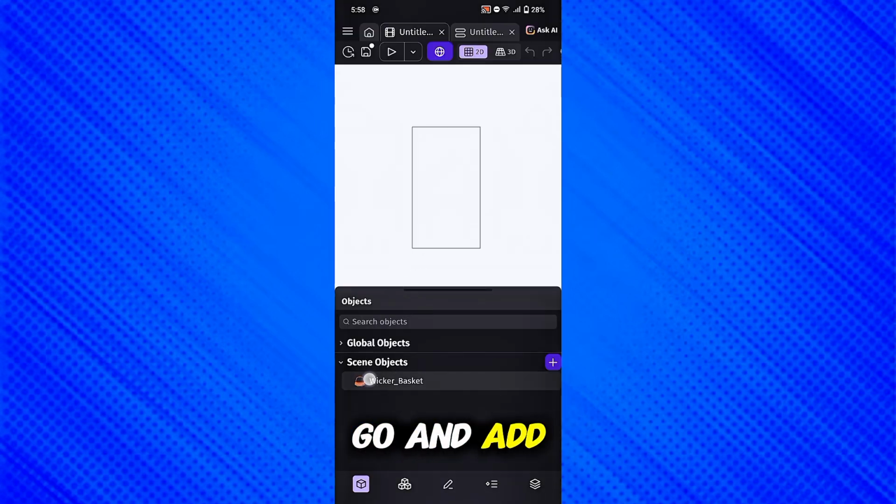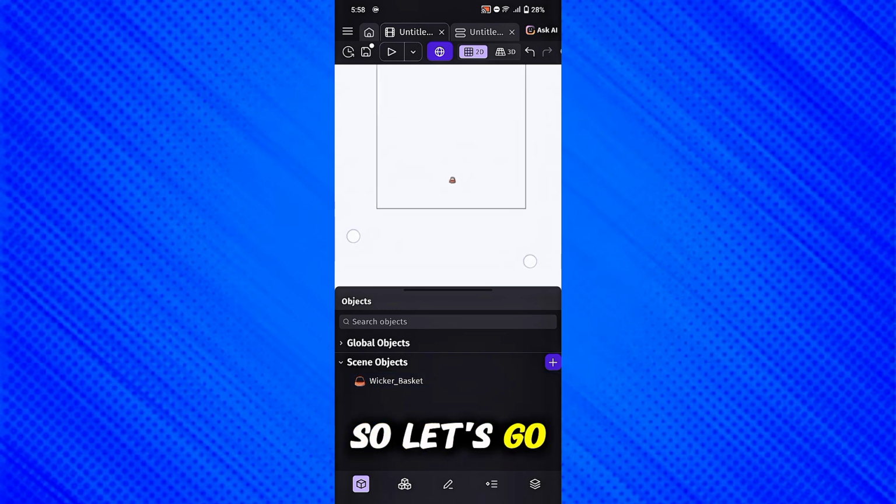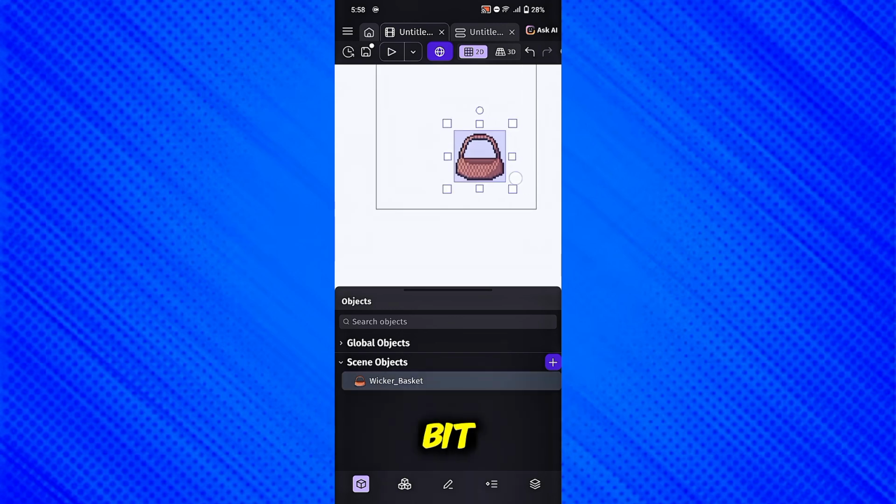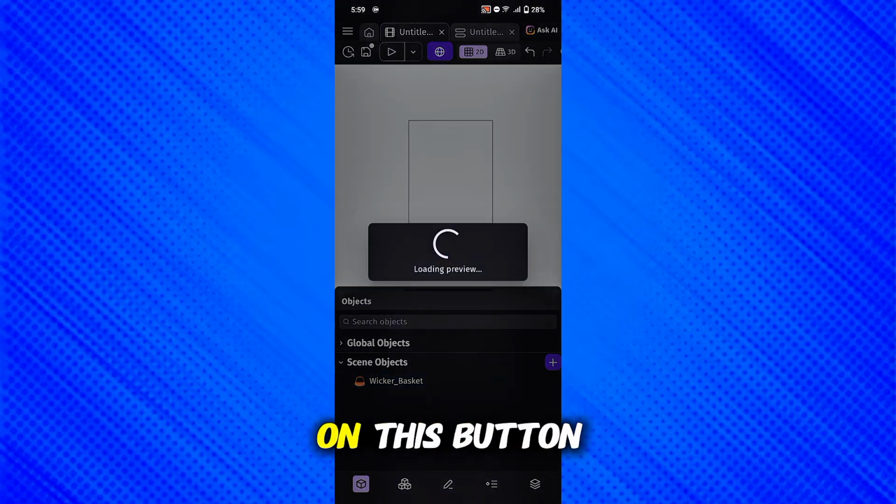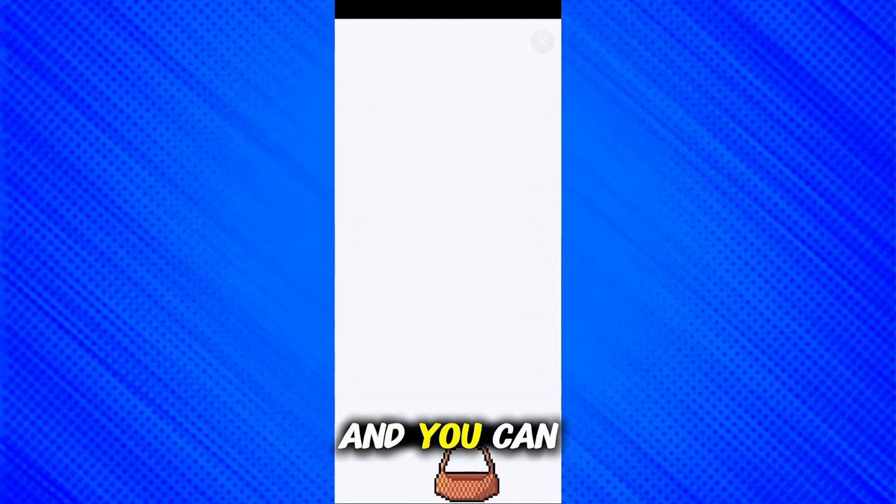So now let's go and add the object to our scene by dragging it. And you can see it's really tiny, so let's go and click on it and scale it a little bit. And let's just put it down here. Yeah. So now let's play the game by clicking on this button top here. And you can see that the basket is in the game, but you cannot move that by touching on it. So let's go and fix that.